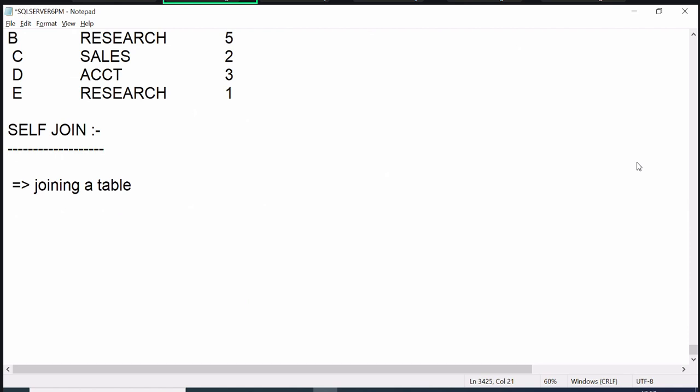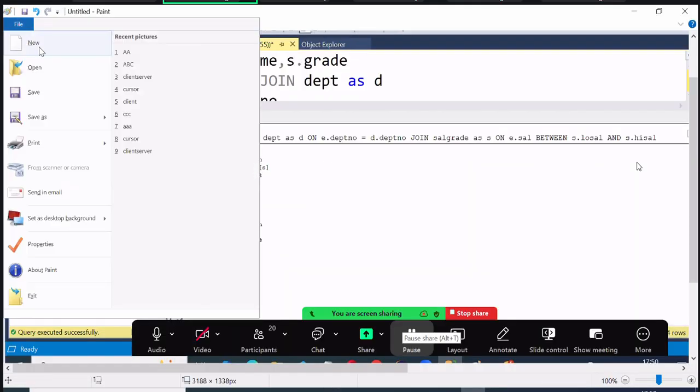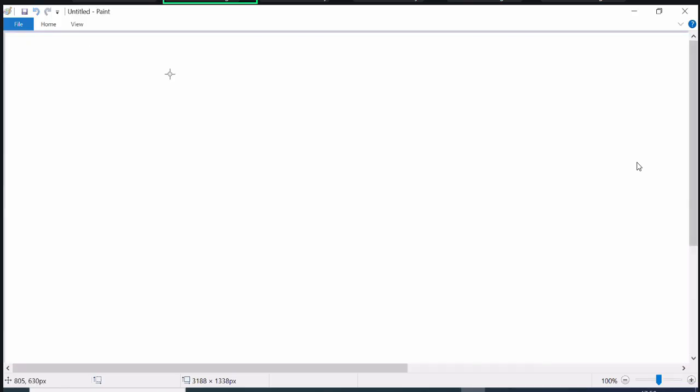See, up to now you performed joins between 2 different tables: EMP and department, EMP and sal grade, like this. What is self join? Joining a table to itself is called self join. A table is joined to itself. So it is not between 2 tables, it is within the table. Okay? It's not between 2 tables, it is within the table.